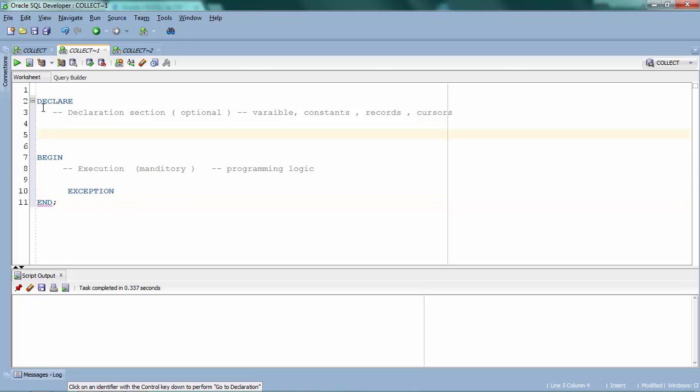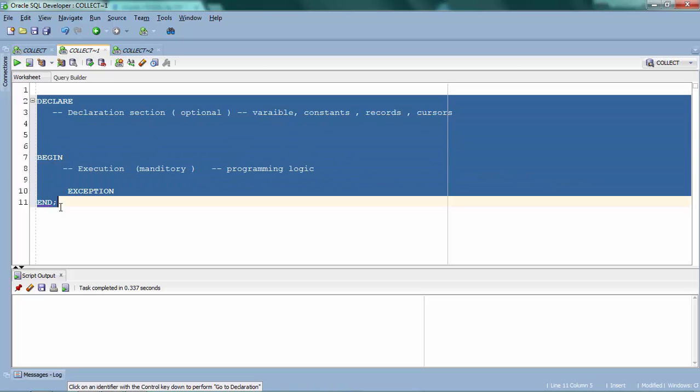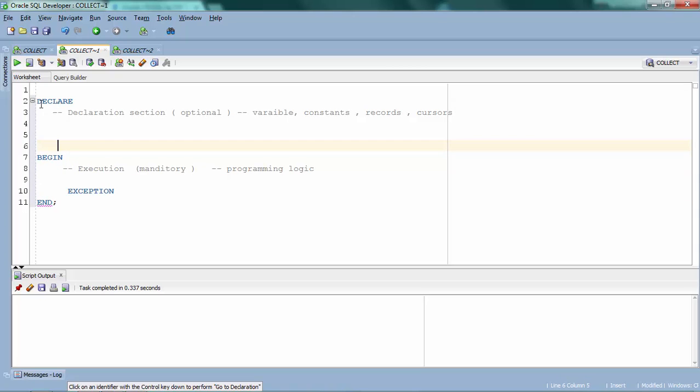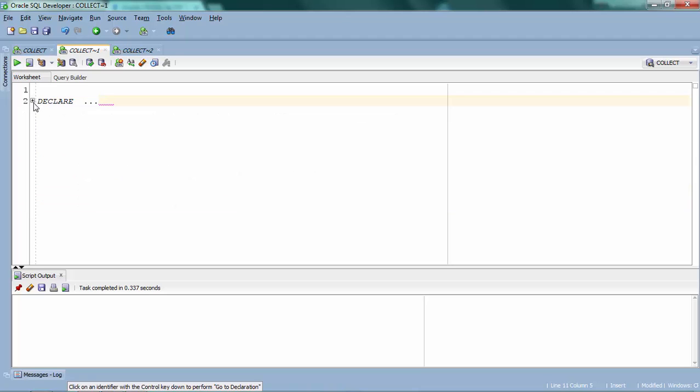These are my three basic sections, and among the three, only the execution block is mandatory. Declare and exception are not mandatory; if you want, you can skip them. I'm going to skip the exception block here because I'm going to take a separate section for exceptions, and to avoid confusion I'm not including it in this tutorial. So I have two sections here.